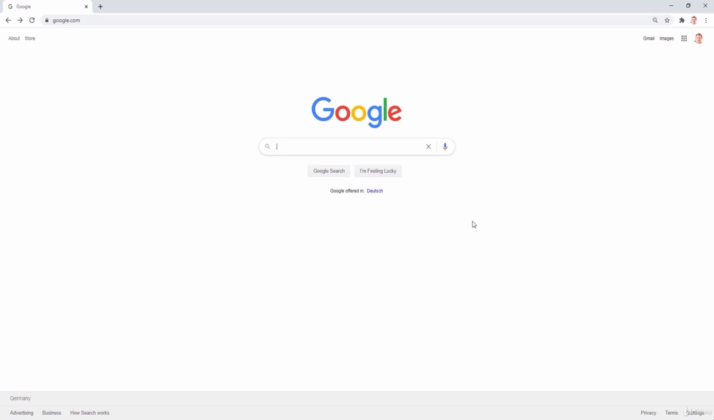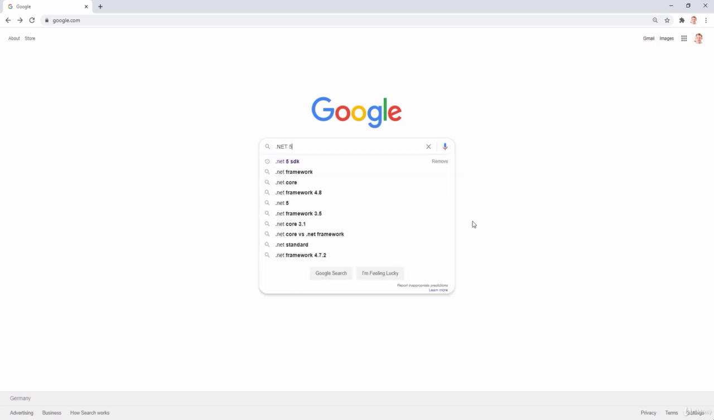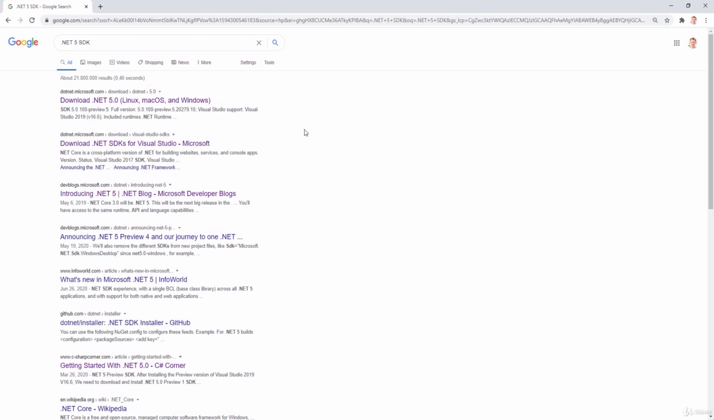Before we can start developing our web application, we have to install the .NET 5 SDK, Visual Studio, and Postman. The easiest way to get all this is simply by Googling for it. Let's start with the .NET 5 SDK.